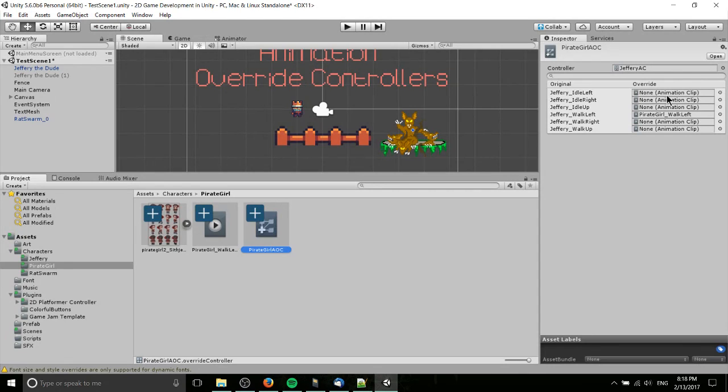I would just be careful about when you do create them, for what purposes are you going to use them, because you do have to basically override all of the original animations if they are using sprites. So for instance, if I only create Pirate Girl walk left, walk right, and walk up, but I don't replace these idle animations, what's going to happen is that when whatever character this animation override controller is attached to is idling, it's actually going to use the sprites from the original Jeffrey idle left, Jeffrey idle right, and that's because we didn't replace those animation clips with anything else.